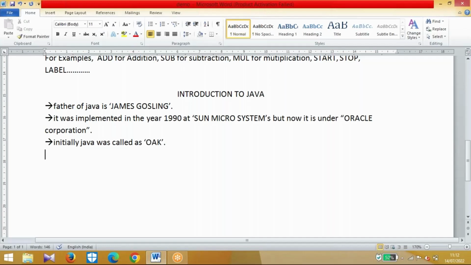Actually, the Java name is derived from an island. It is located in Indonesia. In Indonesia, we have a Java island, where coffee was first produced. So that is the reason they kept Java as the name for our programming language. Like that, the name was renamed from Oak to Java.